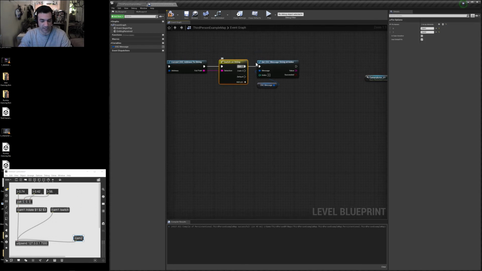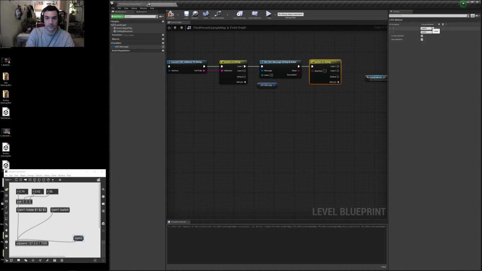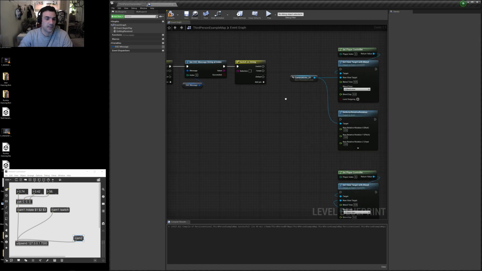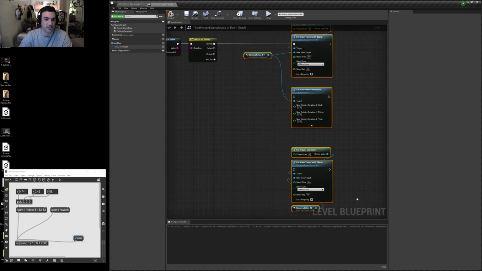Now I want it to switch on string again. Now that we parsed out that we're talking about camera 1, I need to know, are we talking about switching or are we talking about rotating? Lovely. And then put that selection right in there. If it's switch, we go straight to set view target. And if it's rotate, we got a little bit more work to do because we got 3 more values to parse out.